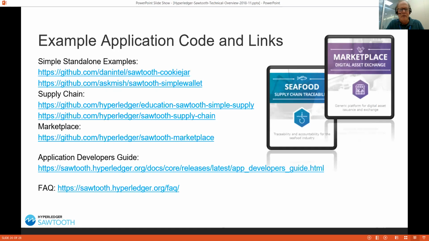Then you could start with some simple standalone examples after that. So you could download these repositories called Cookie Jar and Simple Wallet. Cookie Jar is a very simple application. It just stores the number of cookies in a cookie jar, and you have two operations. You could eat cookies, or well, first you've got to bake them. You could bake cookies, create them, or you could eat them, which consumes them. And you could also count them.